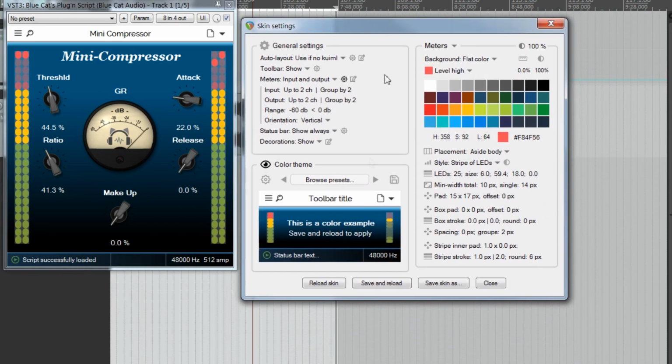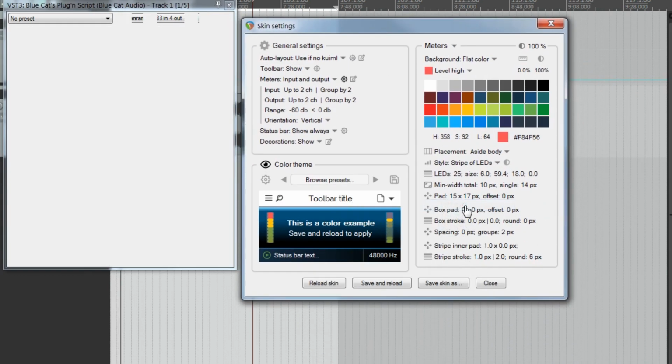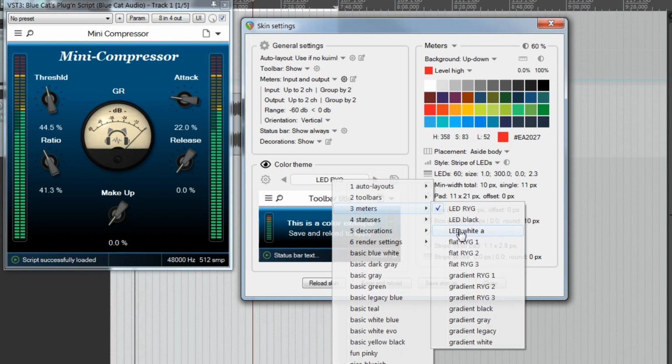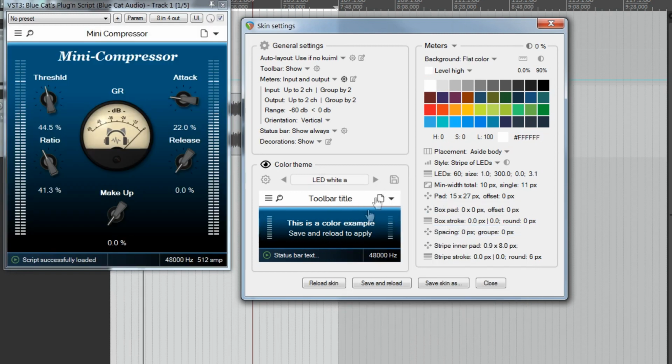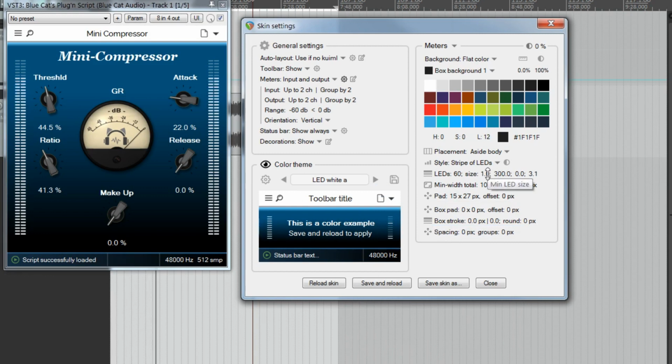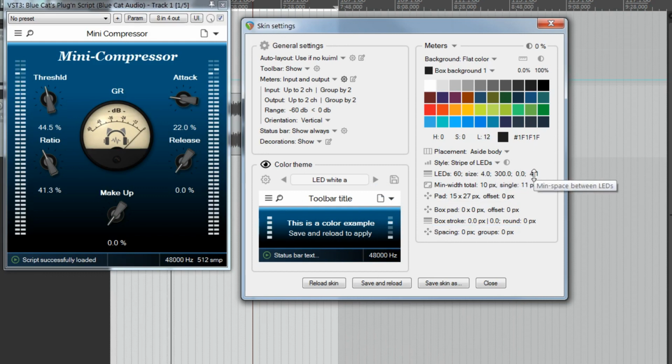Probably the easiest way is to just try these different theme presets and maybe go from here. Maybe you like these LEDs, just you want them to be slightly bigger. So adjust the minimum LED size and maybe adjust the spacing and maybe add a bit of roundness to them.